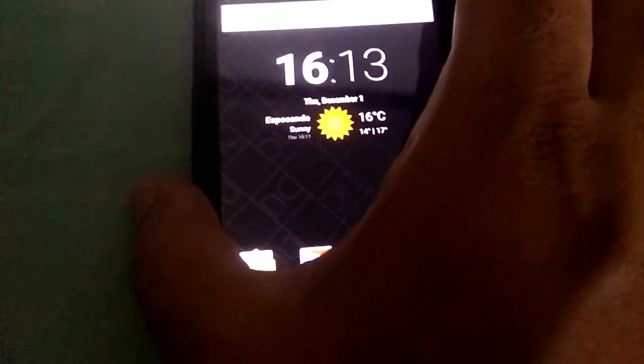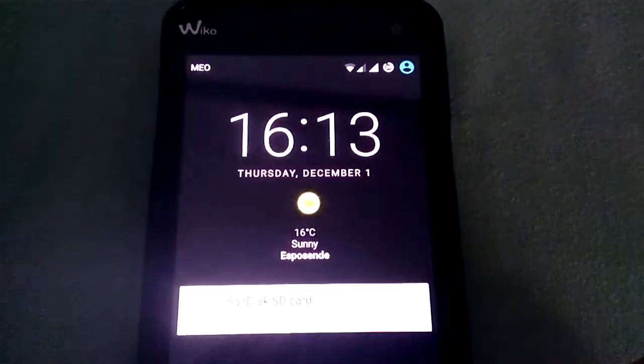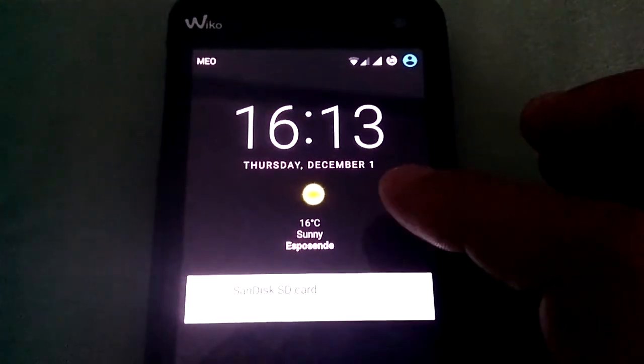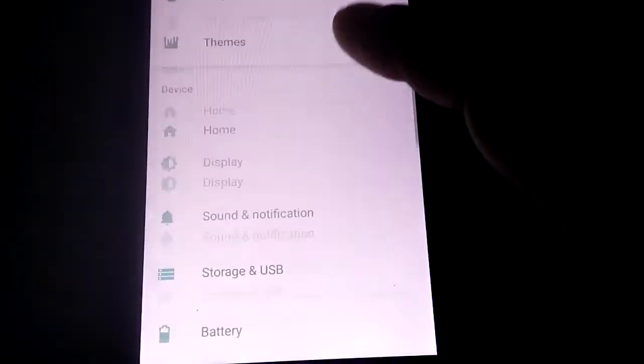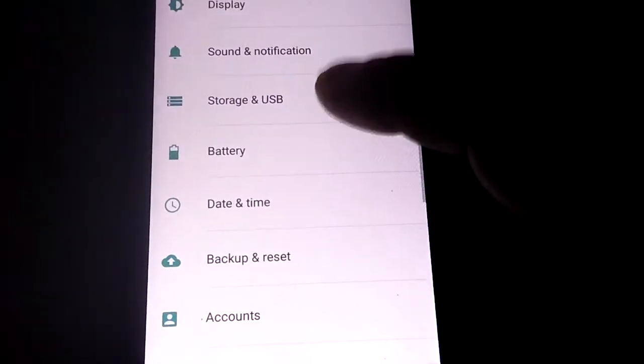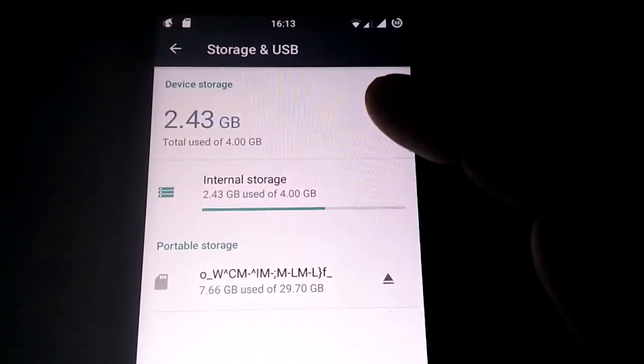So overall, it's a great ROM. I would like you to install and try it for your own. Okay? It doesn't allow to have the storage as your SD card. As you see here, I'm going to show you the storage. Okay? So, no.